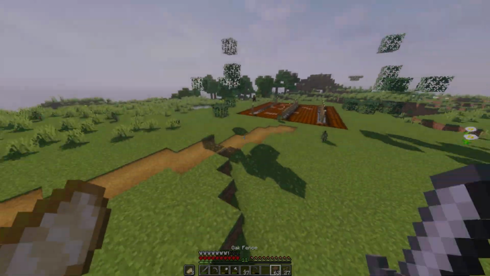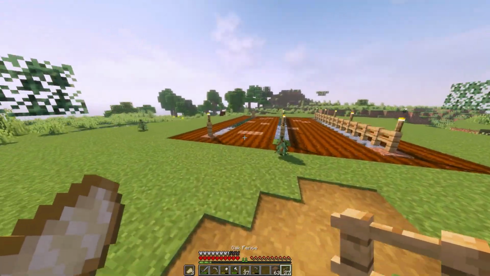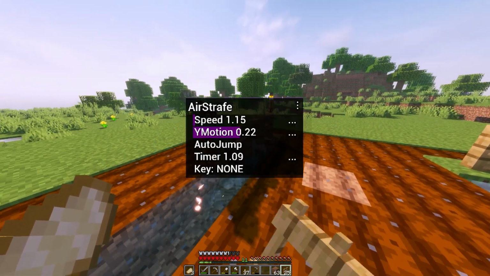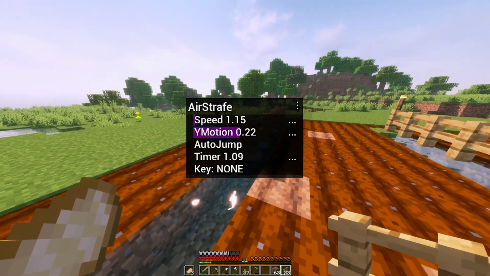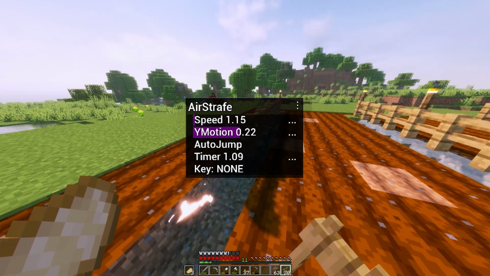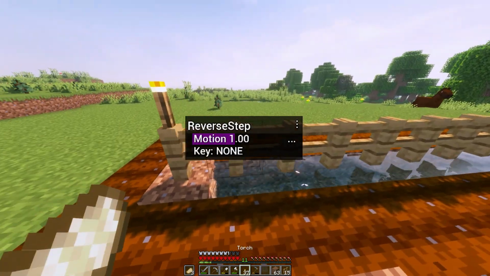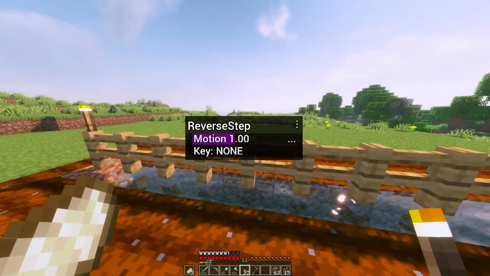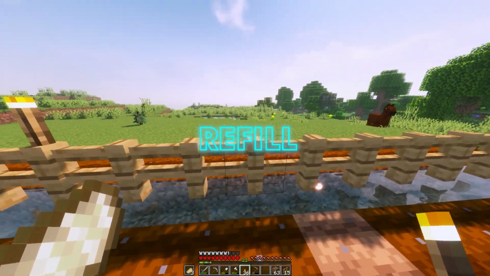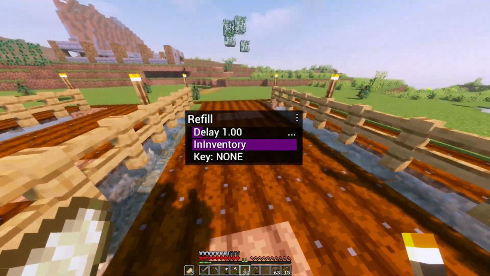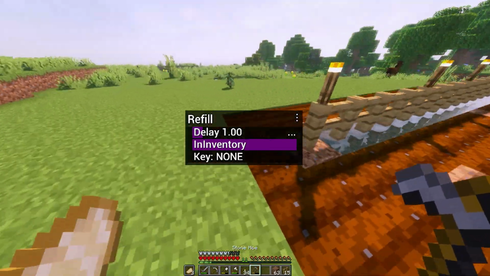Now that we have looked at some of Pyro's PvP modules, let's have a look at some of its utility hacks. Airstrafe. This module is fairly customizable, but I still wasn't able to configure it as well as some other clients. Reverse Step. This module removes the falling animation and TPs you straight down 1 or 2 blocks. Refill. This module replenishes your hotbar with the same item from your inventory. This can be helpful in PvP or even when building.